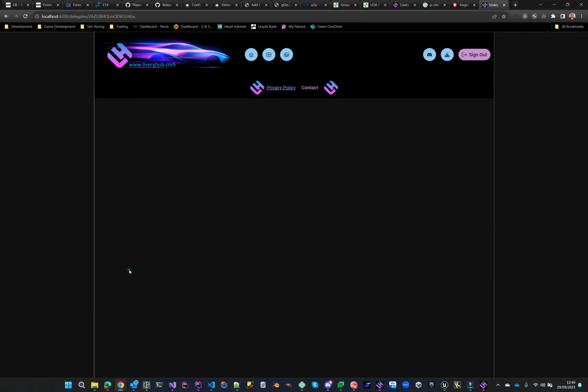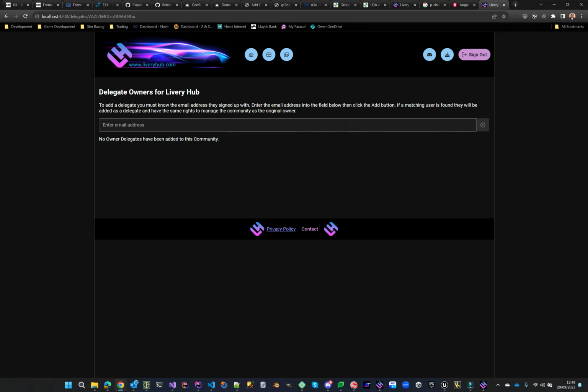Through this button here, you can enter the email address of other people who are part of your community that you want to have the same rights, and assuming they have an account on Livery Hub that uses that email address, so ideally they would have registered first and you get the email address from them, and once you've put that in there, this button will be enabled to add them as a delegate. Then this page will show you those delegates and give you the ability to remove them later if they move on or anything like that.